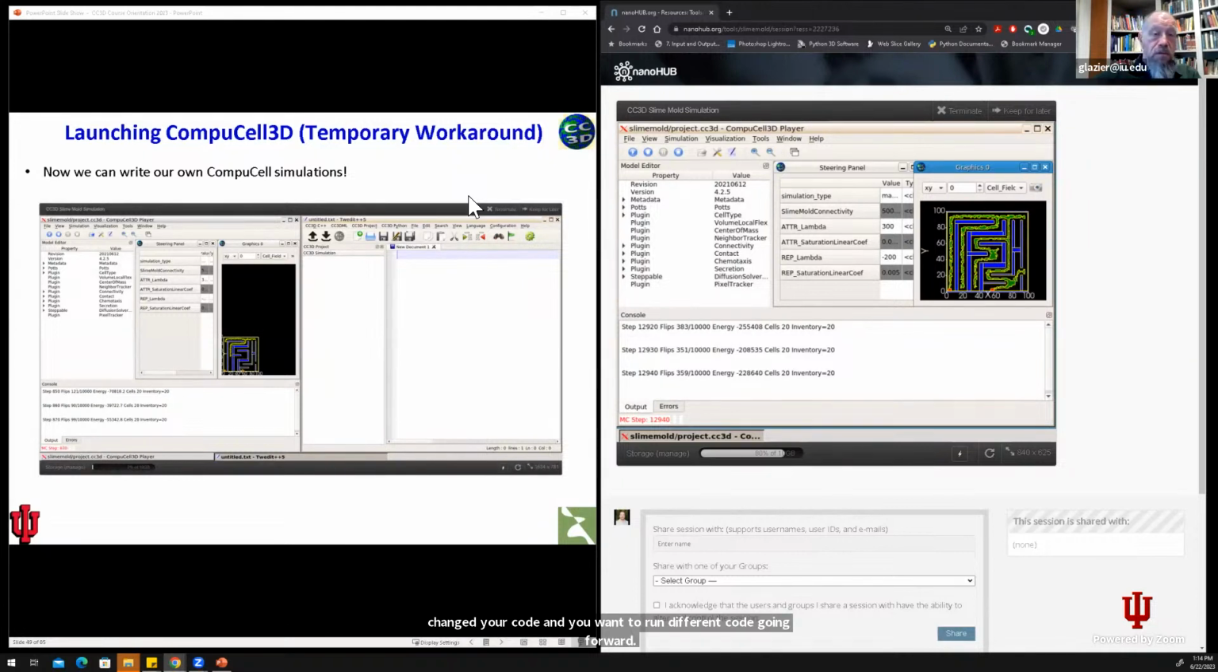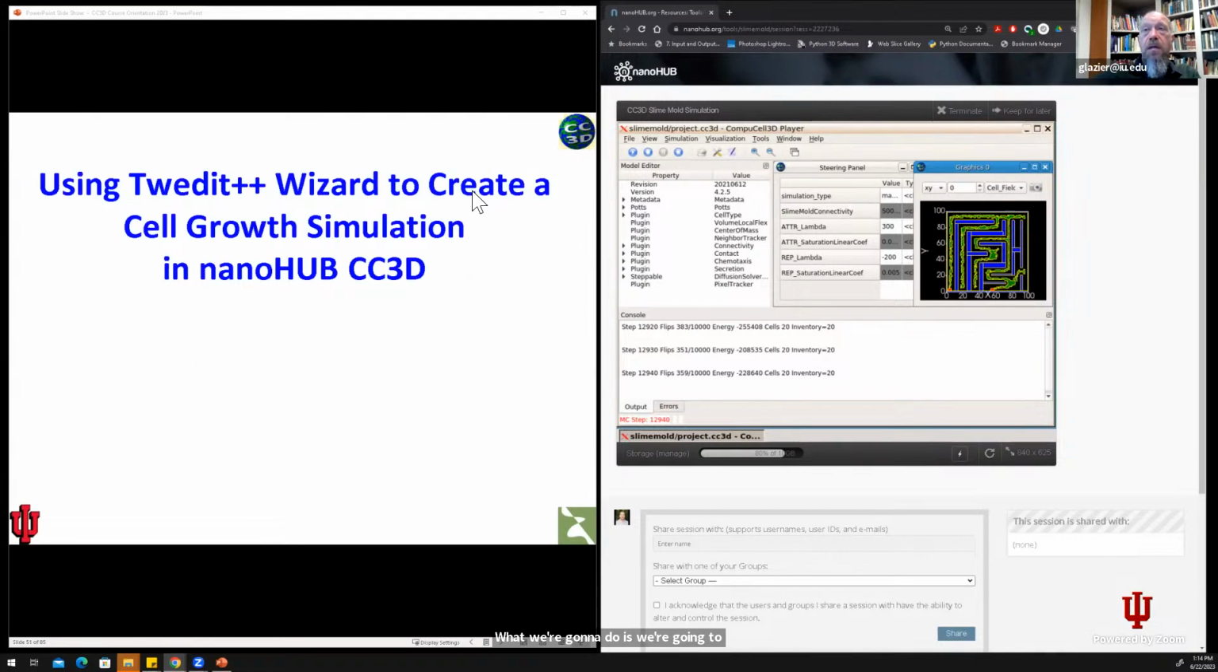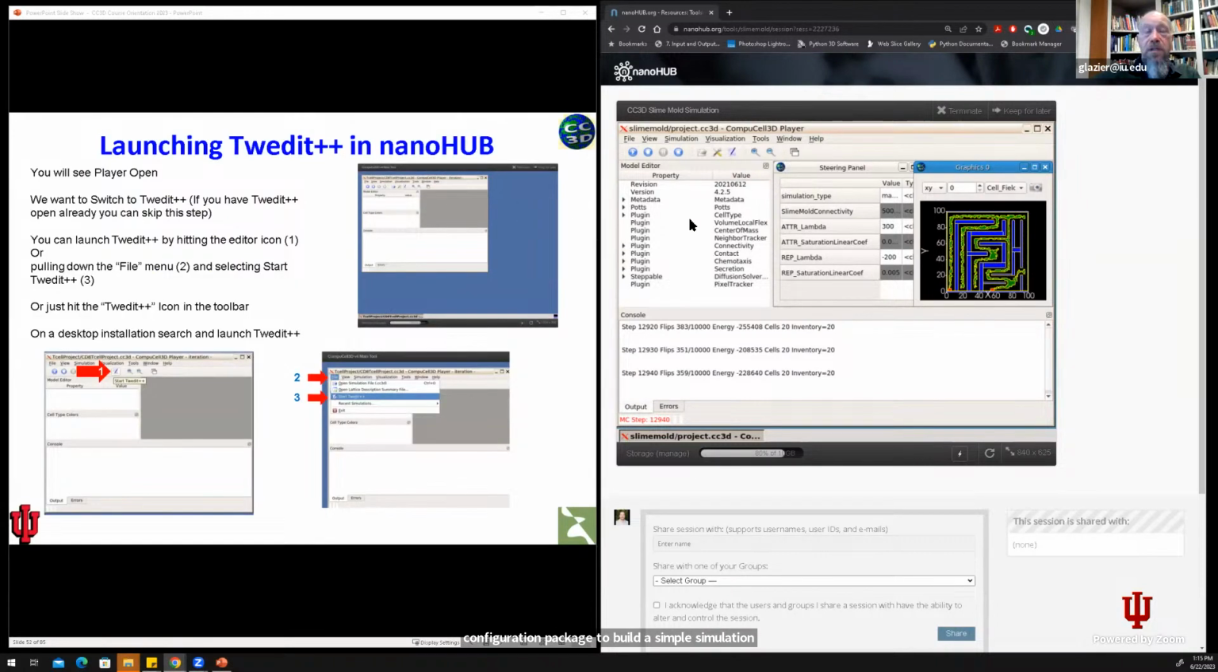Now we can get to the work of writing and running a CompuCell simulation together. What we're going to do is launch the editor, and we're going to use the wizard, which is a configuration package, to build a simple simulation. The first thing we're going to have to do is launch the editor in nanoHub. Again, if you're online on a desktop, this isn't a problem. In nanoHub, you can launch the editor here with Start Twedit, or go under File and hit Start Twedit. So please start Twedit inside of nanoHub if you don't have it already.